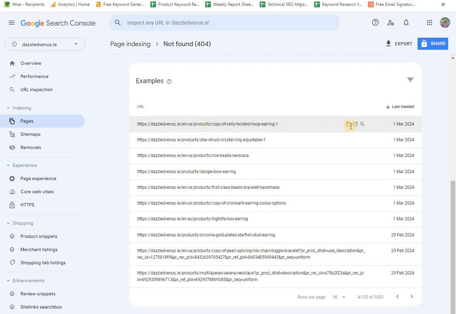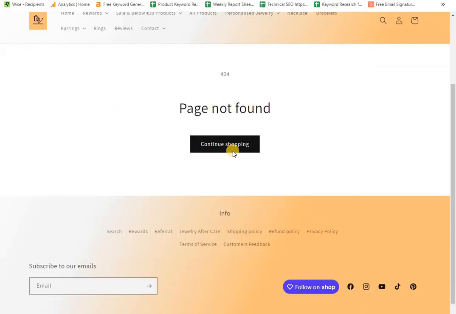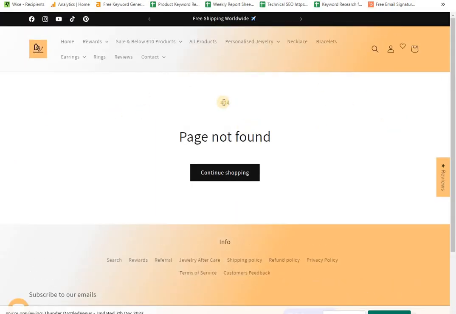First of all, if I open this link, you can see this link is broken and the page is not found. So now I'm going to fix this error.